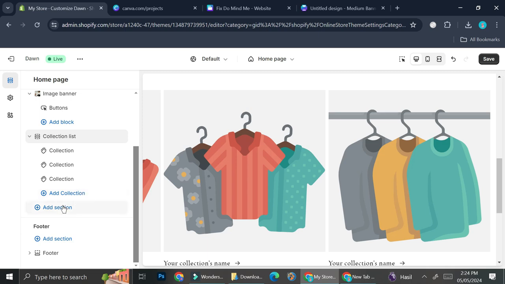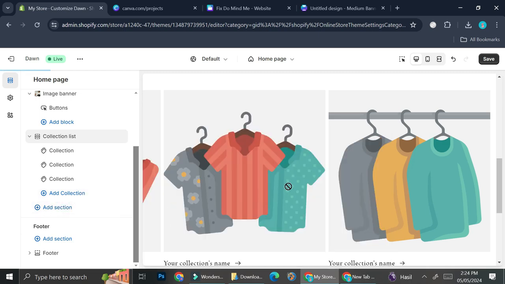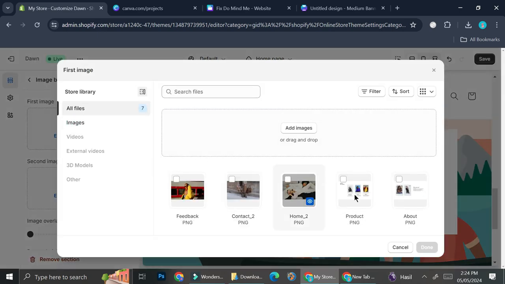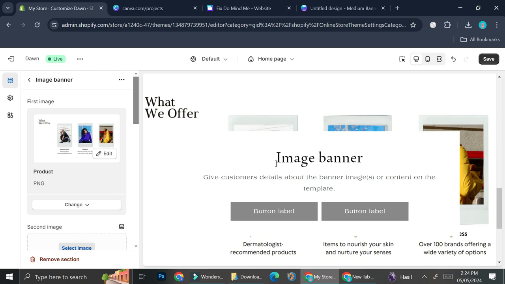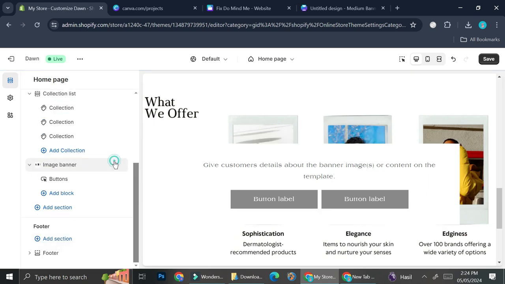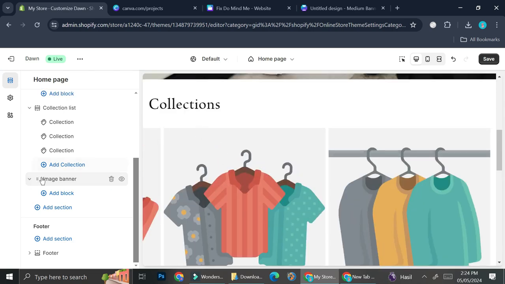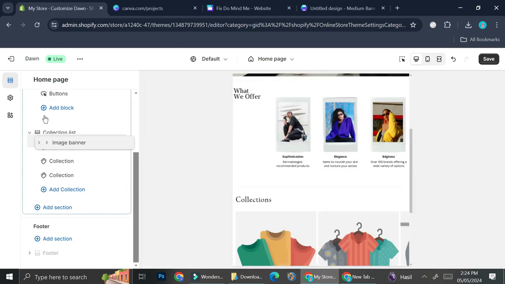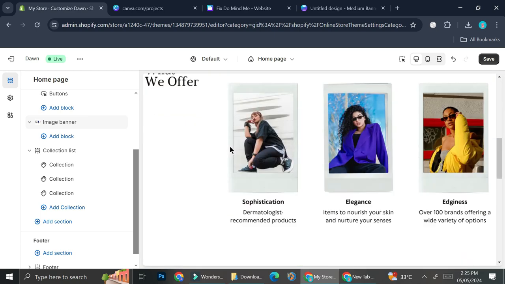And next, what I'm going to do is add another section, and it's also going to be an image banner. And here I'm going to add my first image. It's going to be, let's say, the product options, or the product knowledge, and I'm going to delete the tags as well as other details on this image banner because I already have my own picture. And I think I'm also going to switch these, so it's going to be on top of the collection list, so it looks something like this.